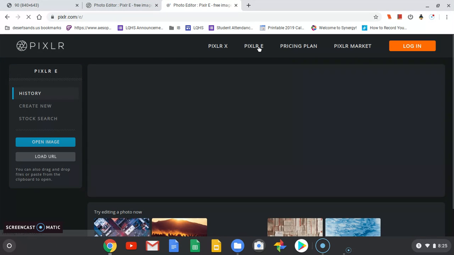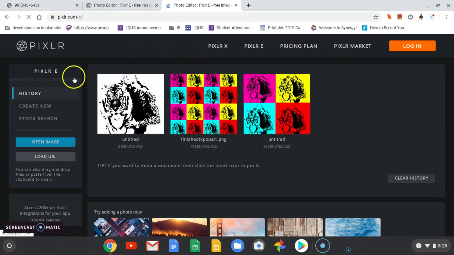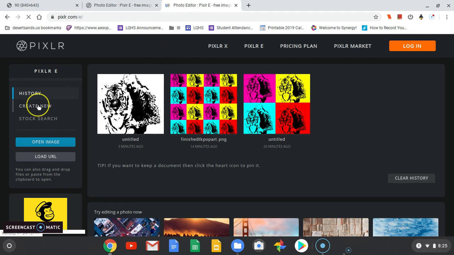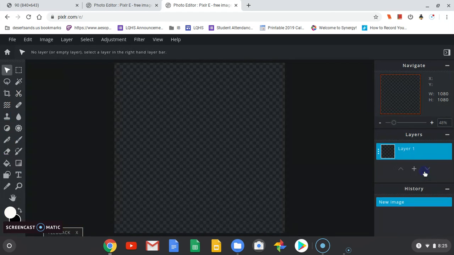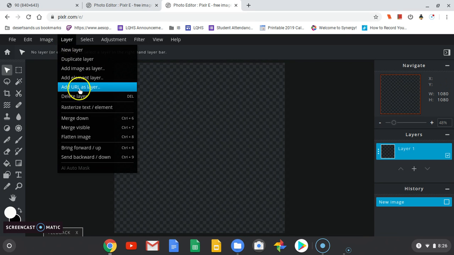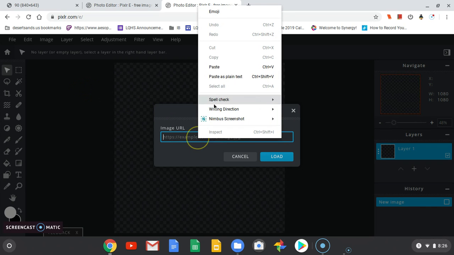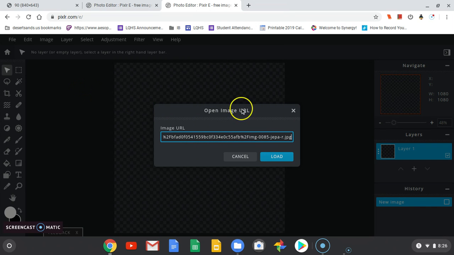and you are going to create a new image. You're going to select Instagram because you want to get a square image for this. It's a little bit easier to use the square image. It's already preset. You just click on Instagram and click on create. Then the next thing you're going to do is import your image. So you have to go to layer, add URL as layer, and paste the image into that dialog box.